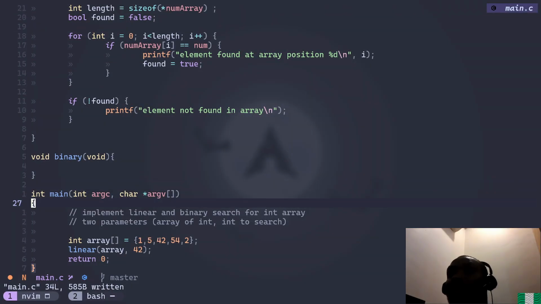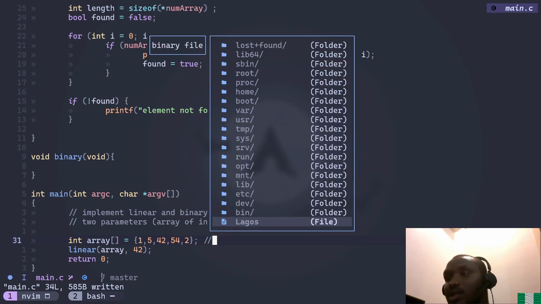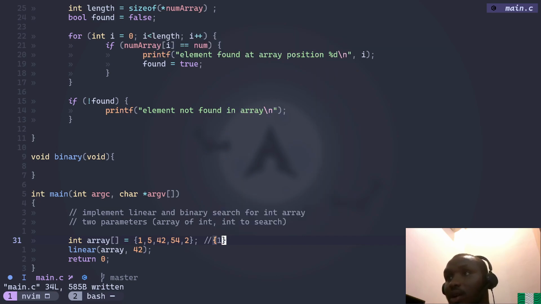So let's say you have this. The first thing that happens, this array gets sorted. Let me sort it. So you would have something like 1, 2, 5, 42, 54. Okay, now that it is sorted, you will now come to the middle element. You are looking for 42.